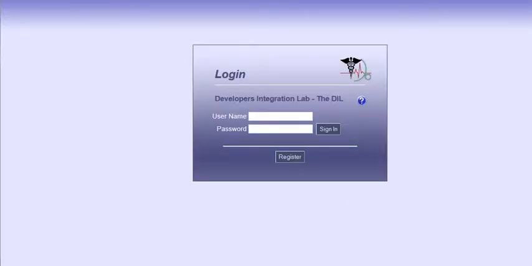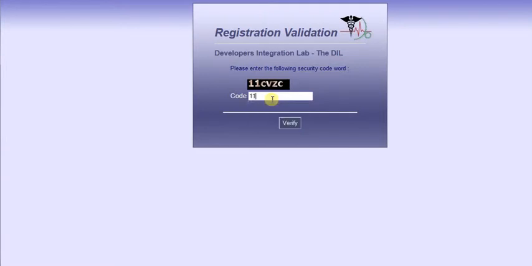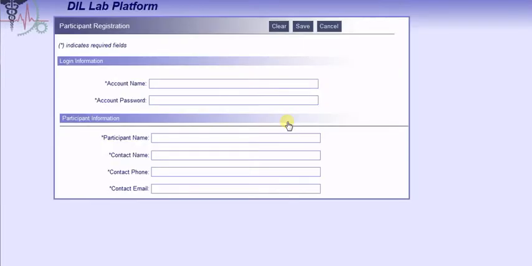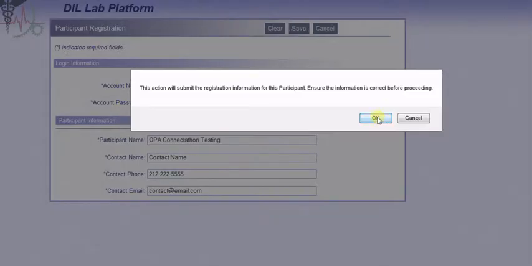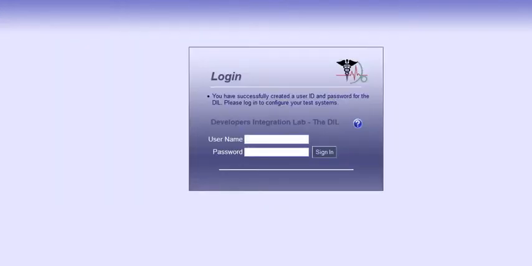The first step is to register an account. The URL for the DIL pre-Connectathon and Connectathon testing environment can be found on the FPAR 2.0 Standards Collaborative wiki space. To register, click the Register button on the DIL homepage. Enter the security code and click Verify. Enter the registration information. Details on each field can be found in Section 2.0 of the DIL user guide. When you have completed the information, click Save. Once the registration is successful, you will see the DIL login page. Log in with the account name and account password you just created.